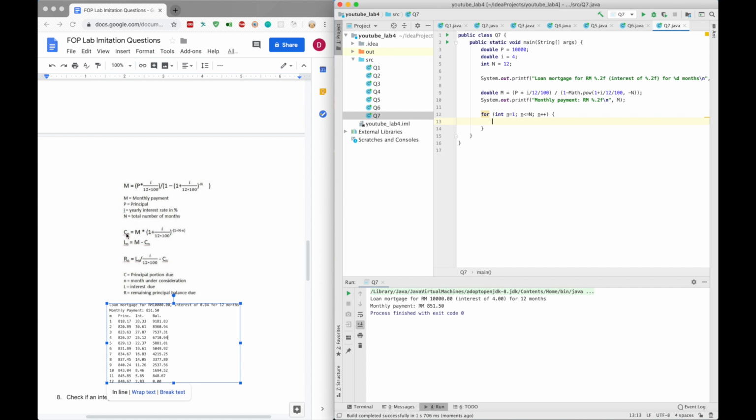So we're going to implement Cn, Ln, and Rn. The Cn should be this one, and the Ln should be this one, and the Rn should be this one. So they should all be in double.